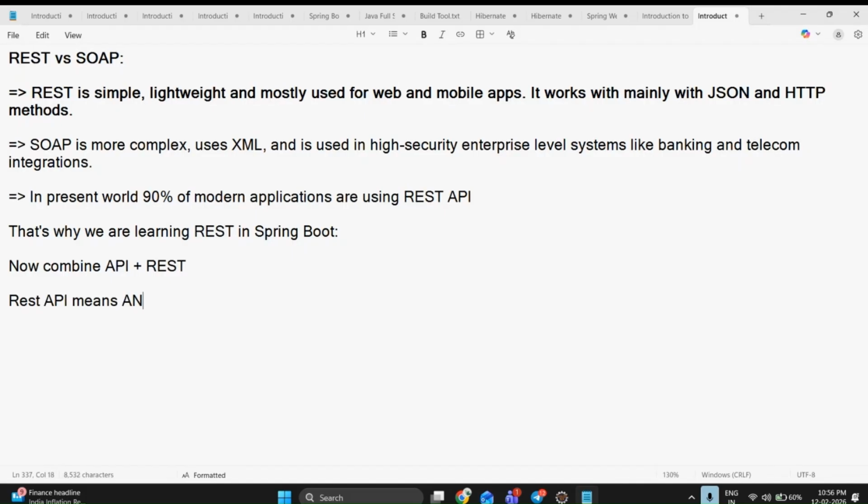So what is meant by REST API? Let me write it. REST API is nothing but an API that follows REST principles and works using HTTP protocol.